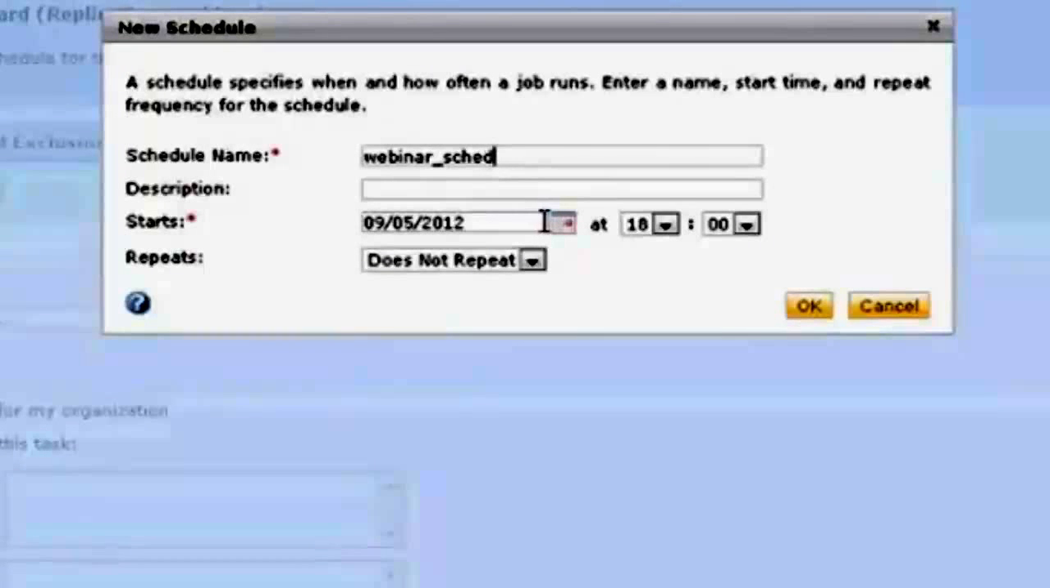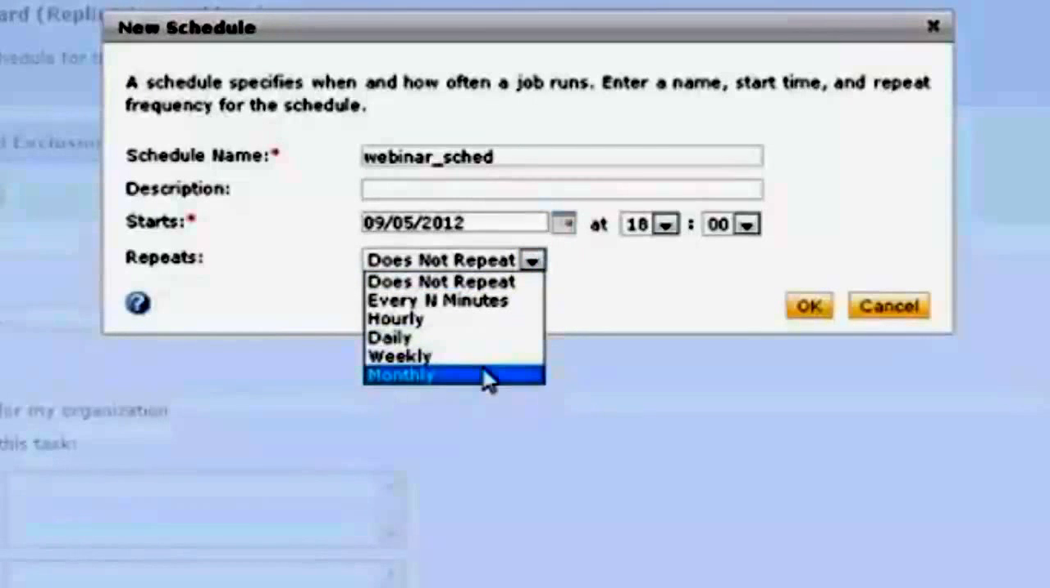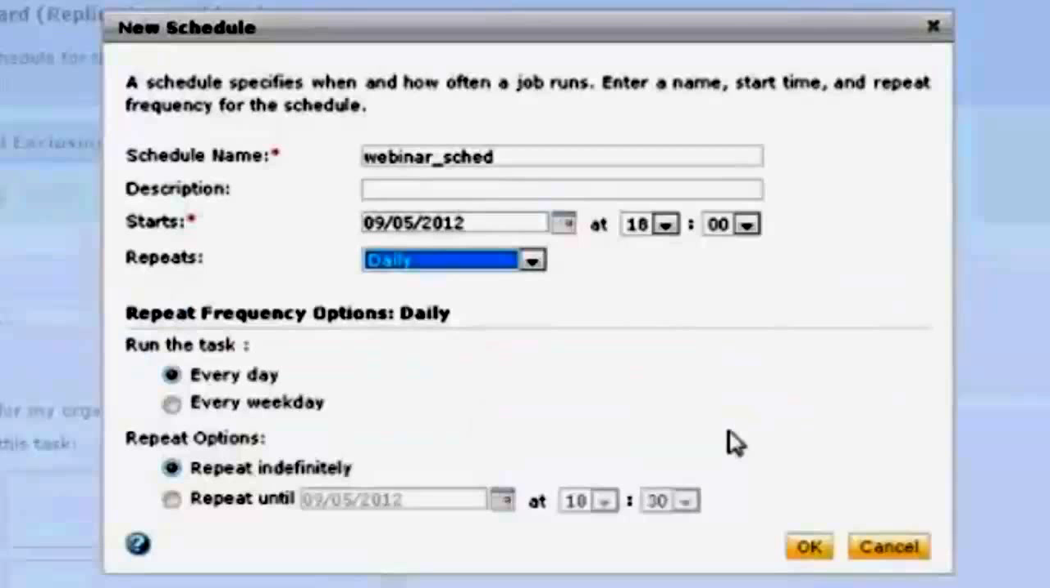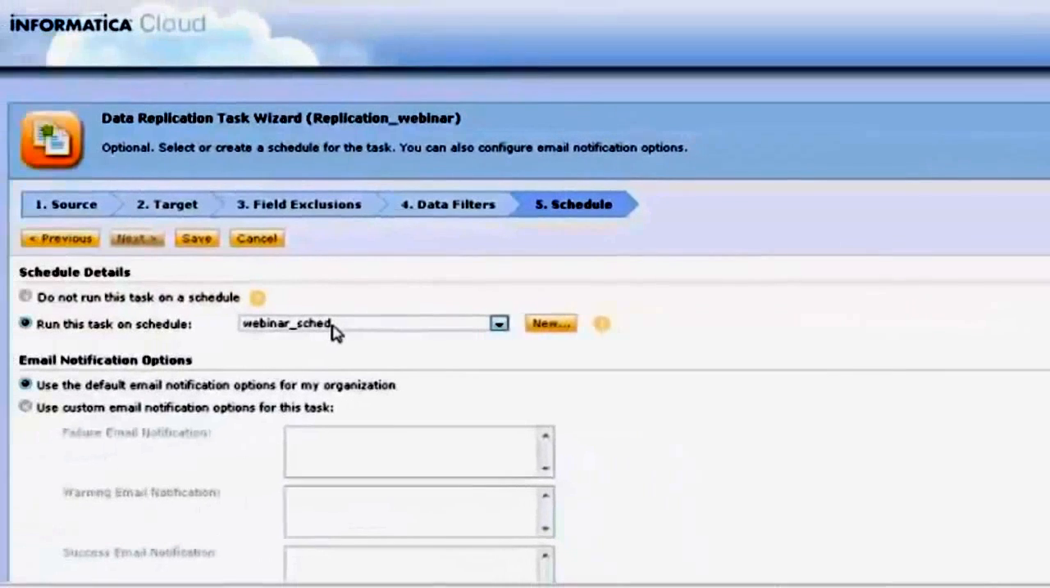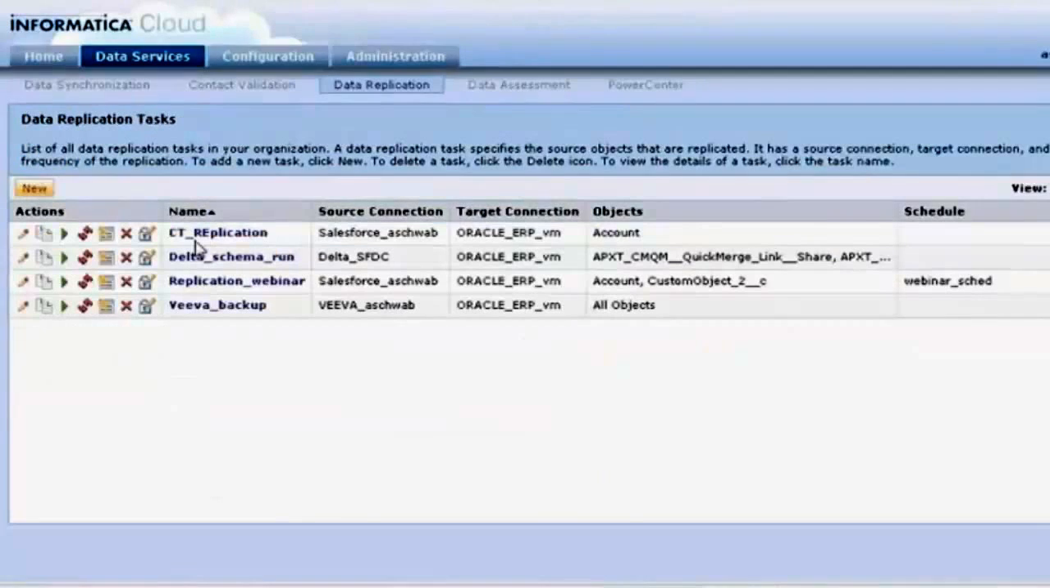And I could decide when this schedule starts, what day, what time, and then what sort of schedule is it? Is it monthly? Is it weekly, daily, all the way down to every n number of hours or minutes? So every 5 minutes, every 2 hours, once a day, once a week. So I could set my schedule up here. Let's call it every day, and we'll do every day instead of just the weekdays. And we'll use that schedule for this job. We click Save, and we're done.